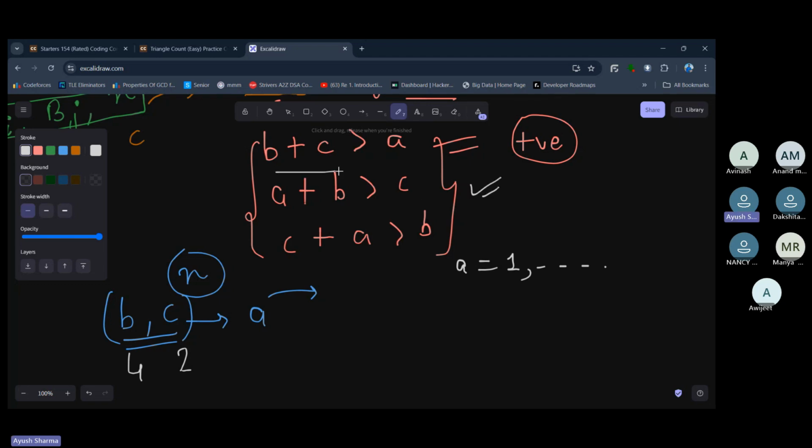तो B plus C is 6. Is 6 greater than 1? Yes. A plus B, like A is 1. So 1 plus 2, 3. So is 3 greater than 6? Sorry. C is 2, right? 3 is greater than 2. Okay, this is satisfied. This is satisfied. Now let's see this one. Like A is 1 and C is 2, 3. Is 3 greater than 4? No. That means that 1 cannot be taken. Okay. Now let's move to 2.